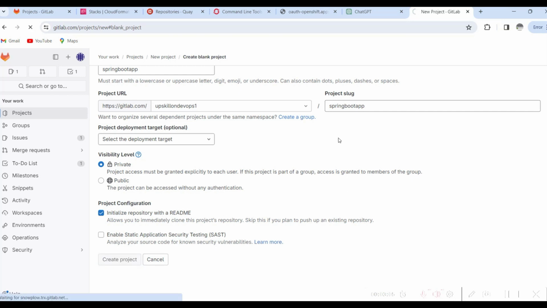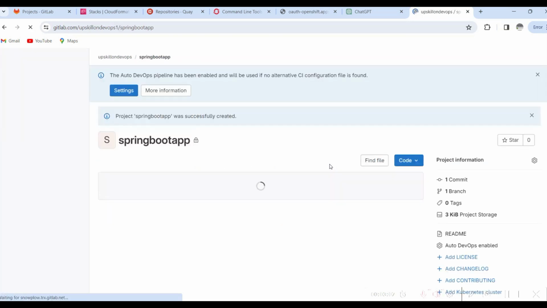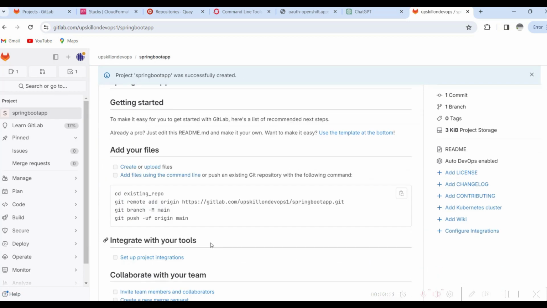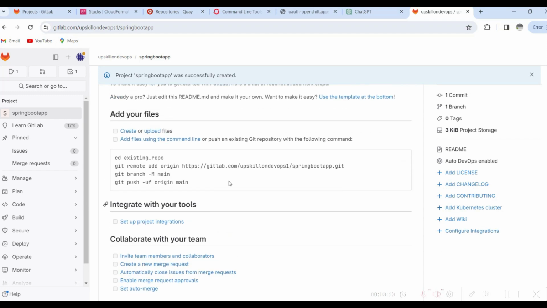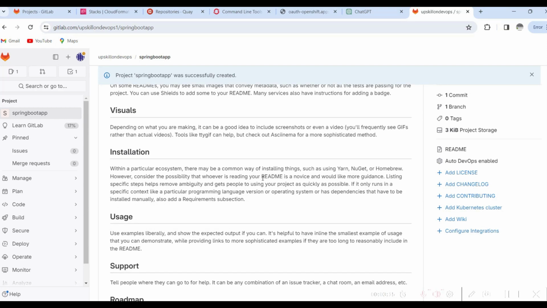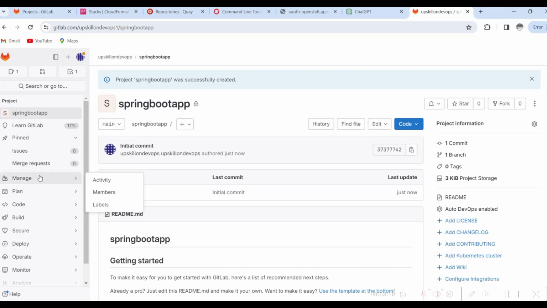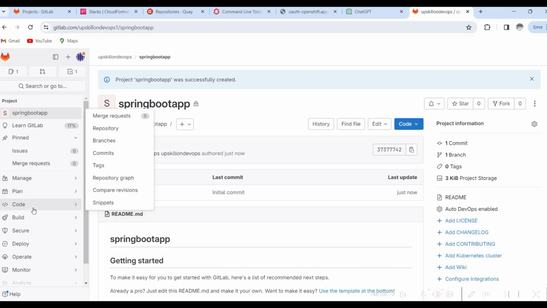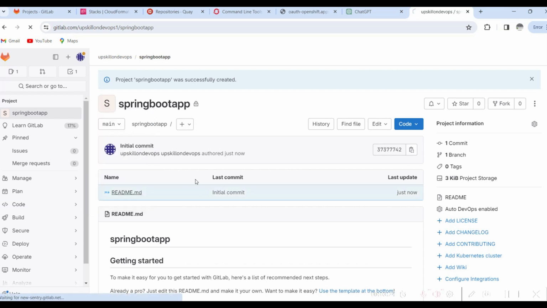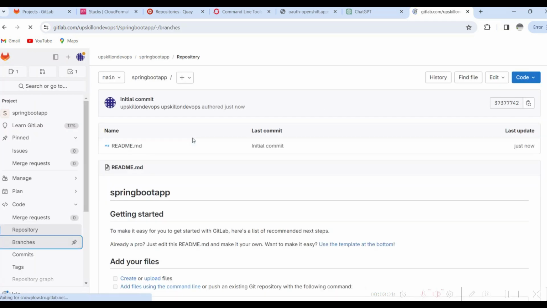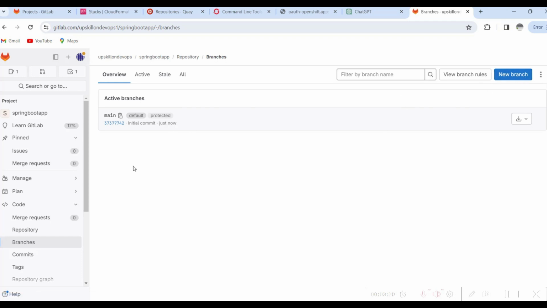I'm just creating. So after creating, there is some readme file, having the instructions on how to download this repo, and some miscellaneous things you don't need to worry about. So go to repo. So this is the repo. So here we have branches. You can create multiple branches.